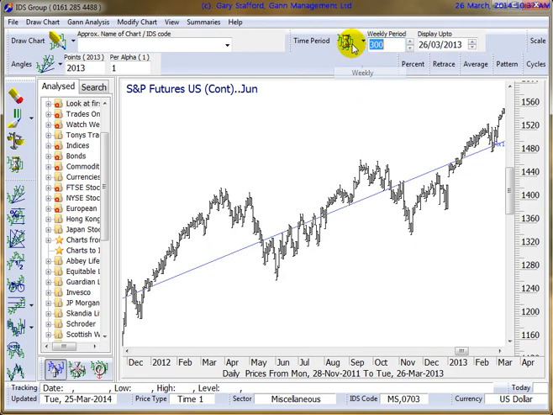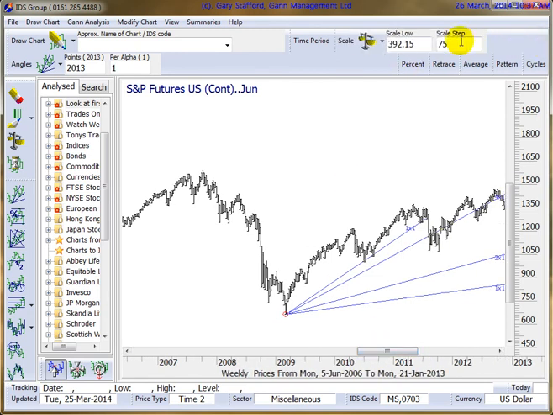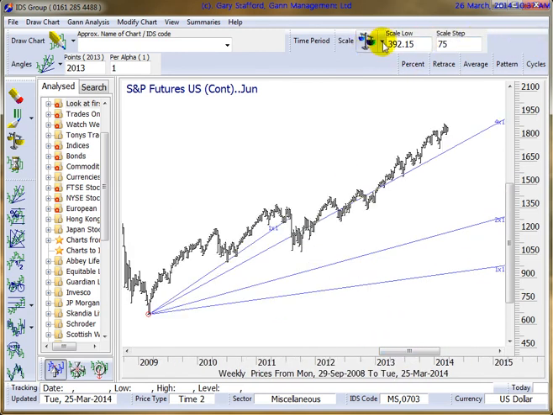Now let's go back to the weekly chart. I'll just scale it a bit better.